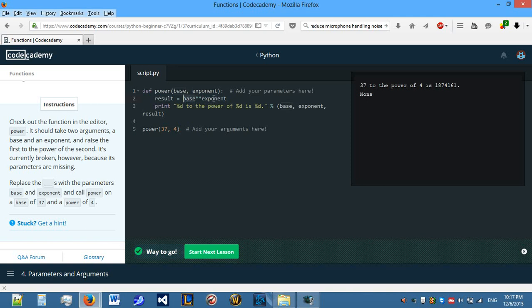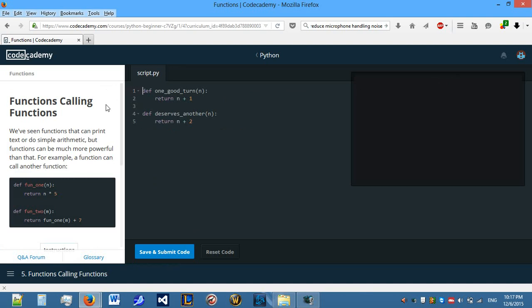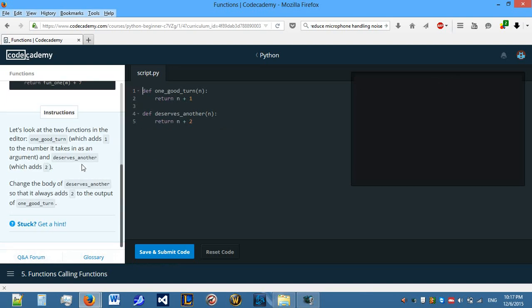So result, a new variable that we create in the function, is base to the power of exponent. So 37 to the power of 4 is result. I don't even know what that number is. 1,874,161. So let's move on.